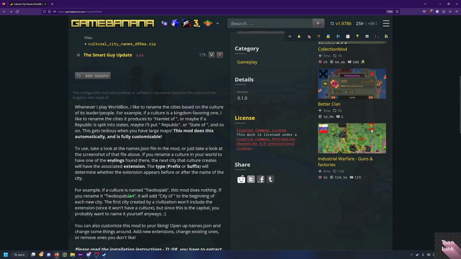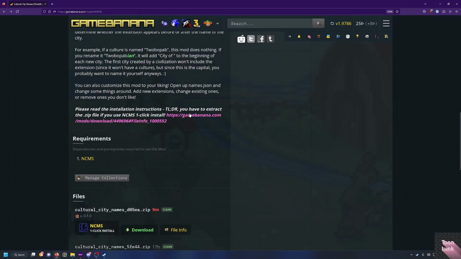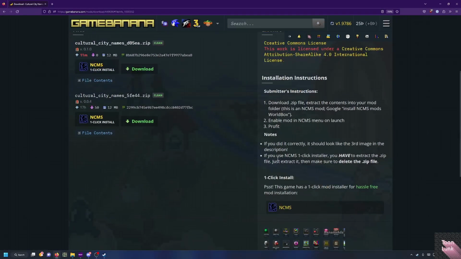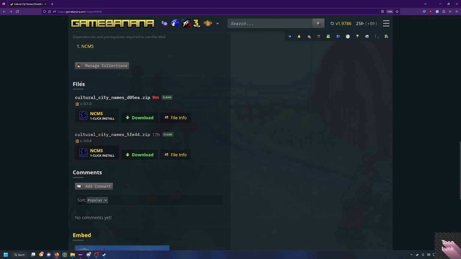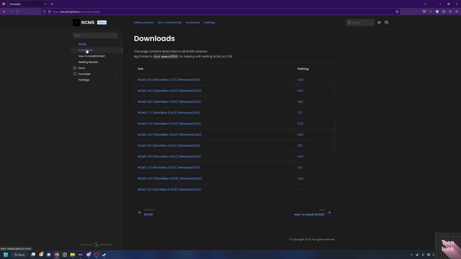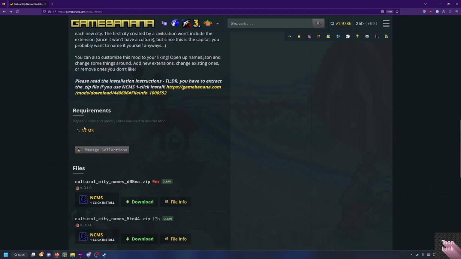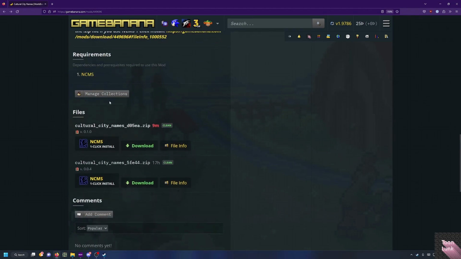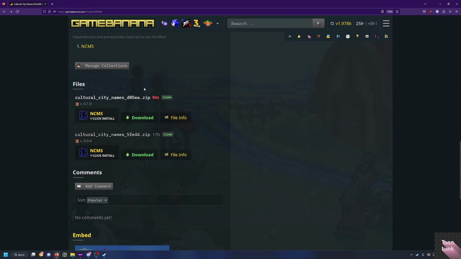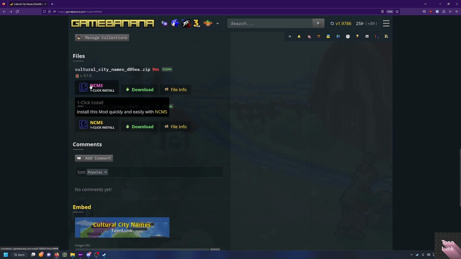Definitely read the description and the installation details if you click here of how to install it, but I'll just show you really quick. Basically, you already need NCMS installed, which is the mod loader for WorldBox. And if you don't have that installed, I'm not going to go through it here, but you can just follow this link that I put in the description here. And once you do have that installed, you can either manually download it or preferably do this one-click install, so then it'll put it into the right place.